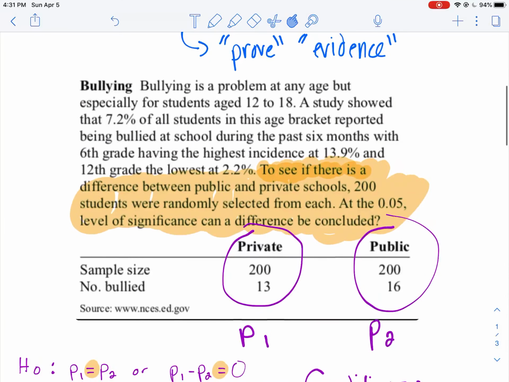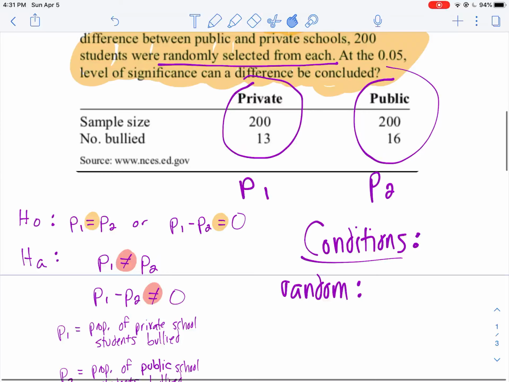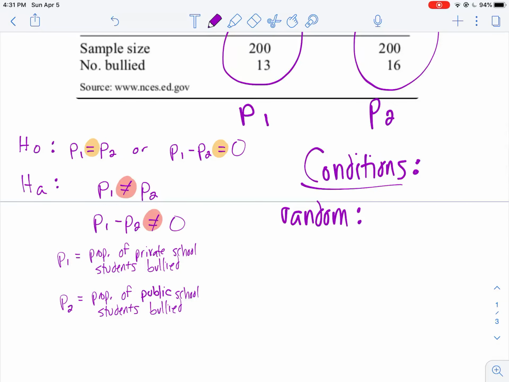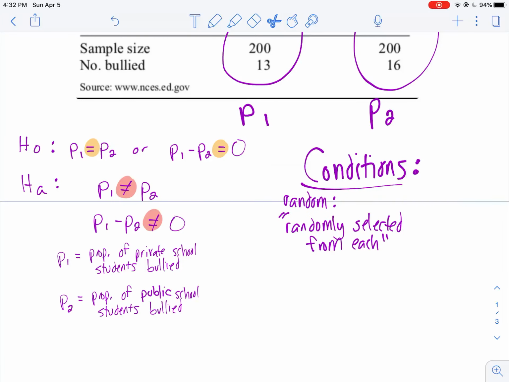So let's see, I can go up to the top here, and it says randomly selected from each. Awesome, so that proves that it's random. So I'm going to put that down here, randomly selected from each. You always want to prove both cases. That's the only difference now. Instead of just proving that one sample is random, you have to prove that both. Same thing for all your other conditions. Like in this case, 10% condition. Typically, we just did that for one of our samples. Now we're doing it for both.